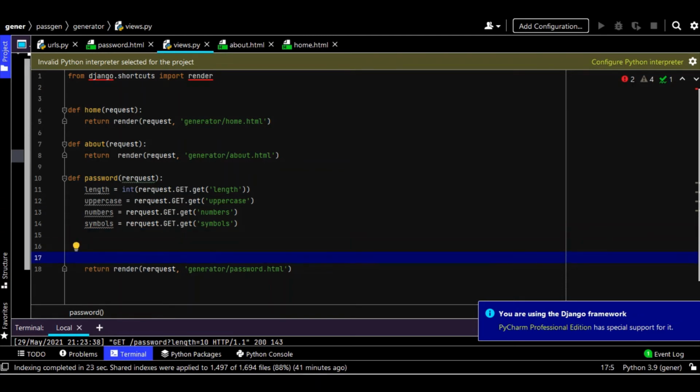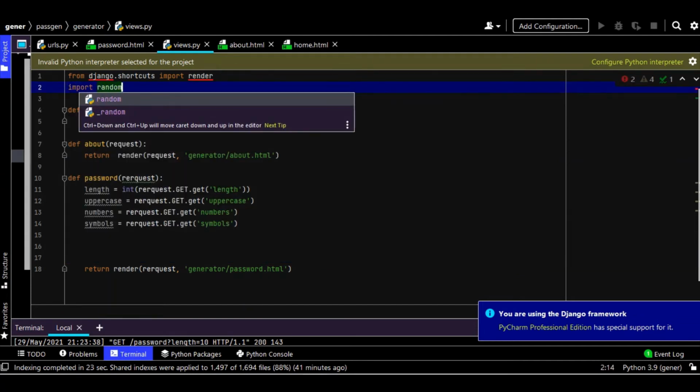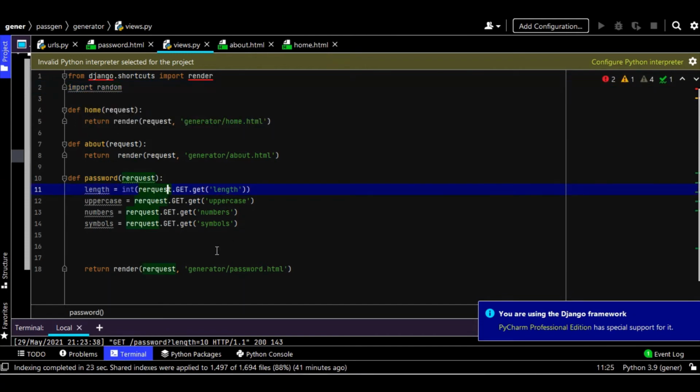But what can we do with it anyways? Now, the thing is, we need to define a function, and that function should provide us with a list of characters, uppercase letters, numbers, and symbols. And then when a user chooses, let's say, a symbol and a number and let's say 8 characters, we should randomly try to grab some characters from that list. So we need some random numbers. That's why we need to import random here.